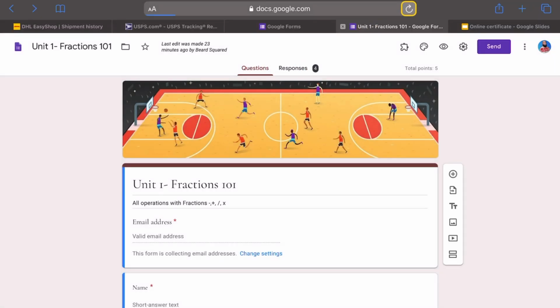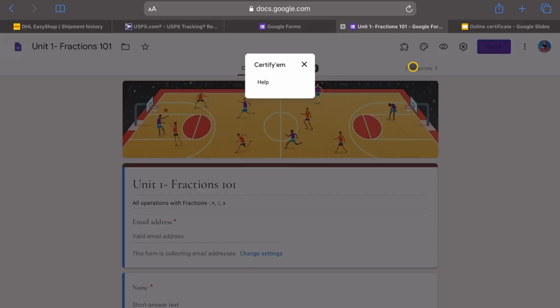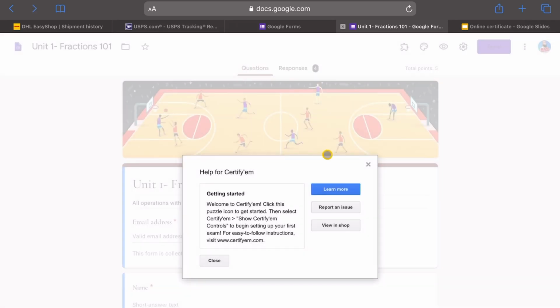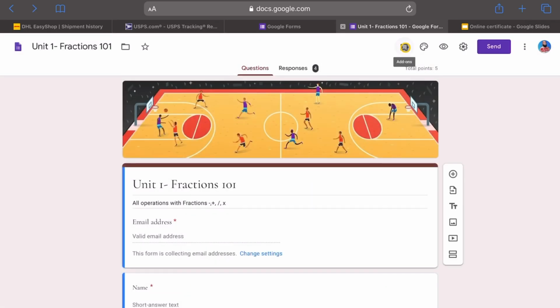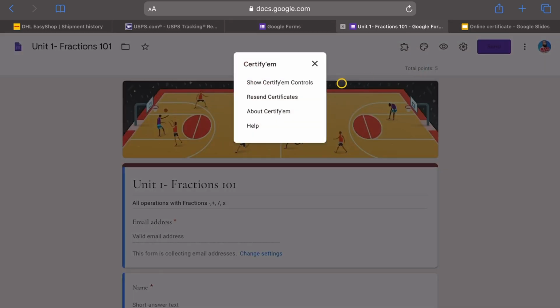You're going to let it load up a few times, so we're going to refresh this page. Let me click on the puzzle again. Click on Certify'em. I don't want the help. I want it to give me the options. Here we go. So it should show up like this. These are the options, and you want to click on this, show Certify'em controls.